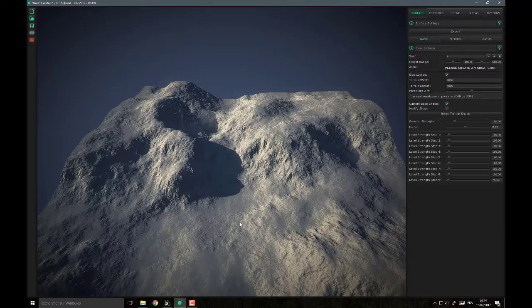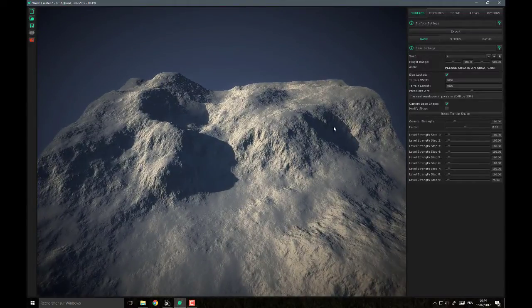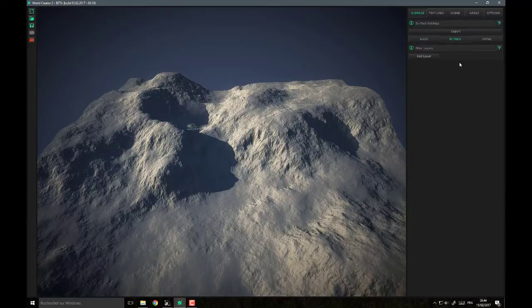Once you have this terrain, you can modify it further by using the filters. Filters will be familiar to those who have used World Creator 1 or GeoControl. The main difference here is that they are generated on the fly in real time. In GeoControl it took several minutes to calculate a filter, especially the erosion ones. Let's add a layer. On a layer you can add several filters.